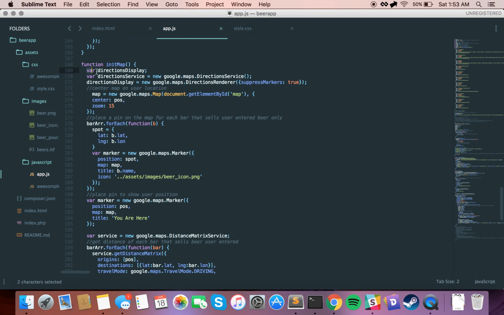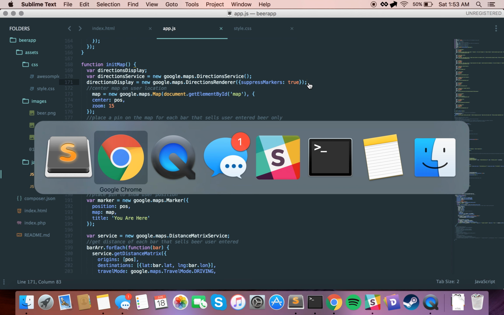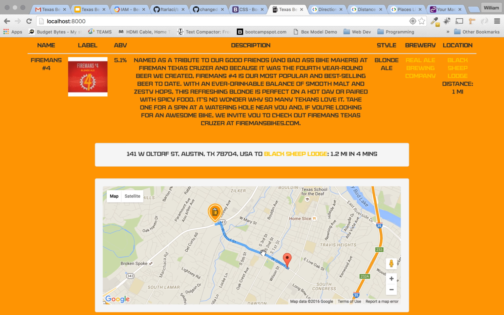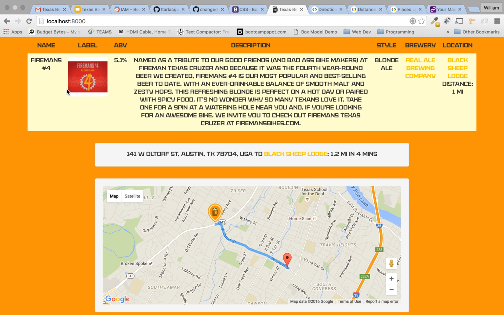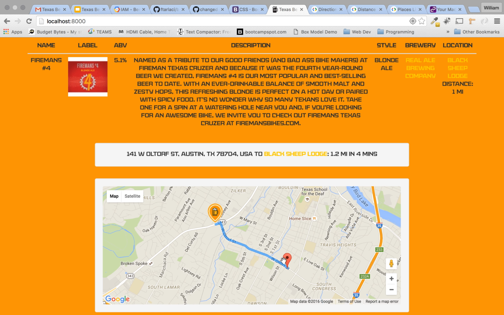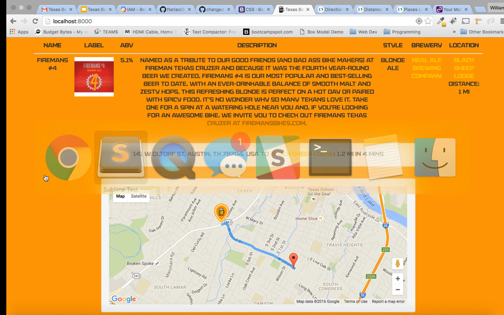Essentially, the beginning of this code right here is just setting it up for the directions service that I'm going to use later, which is going to show that little blue line that shows the user where the closest bar is that you can find the beer that you just searched for. In this case, I did a search for Fireman's 4, and it told me that. I'm using a dummy position since I'm in Spain, but I'm somewhere on Old Torf, really close to Black Sheep Lodge for Fireman's 4.